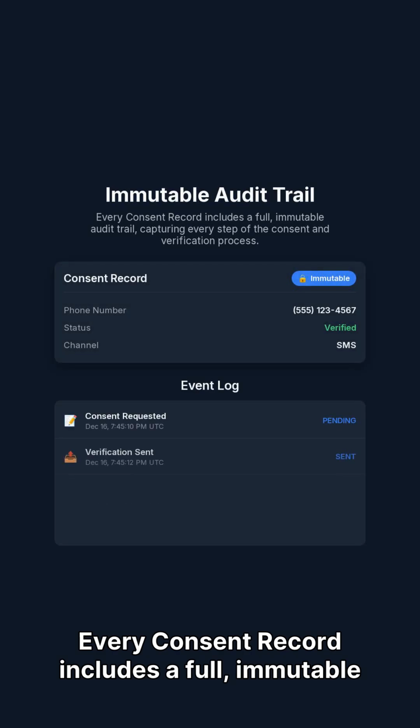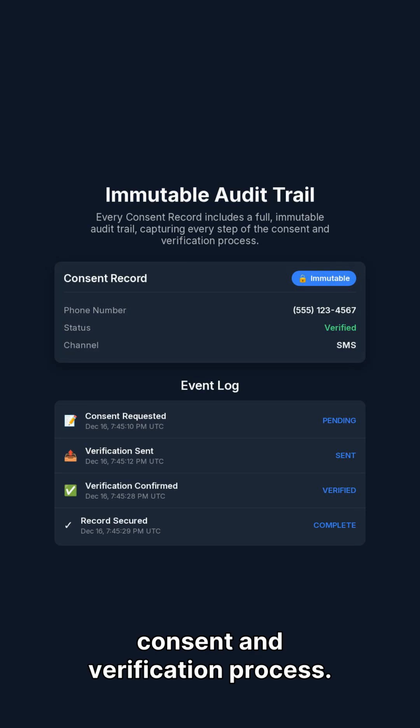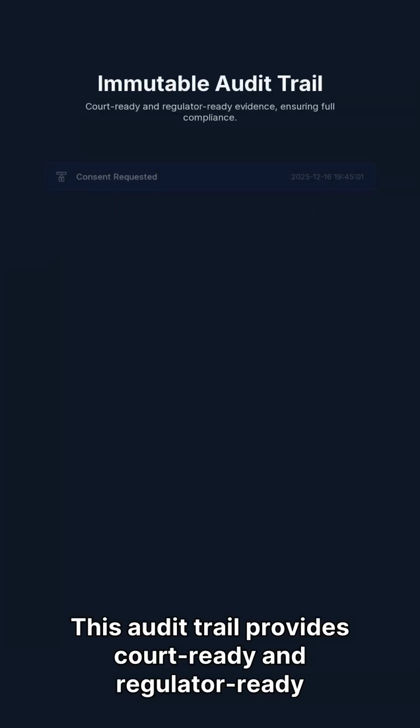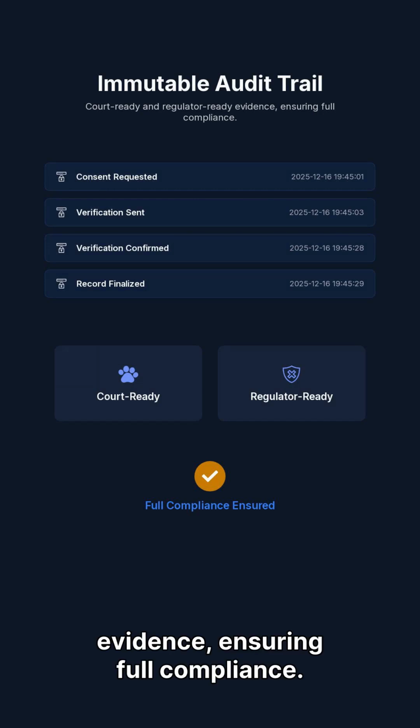Every consent record includes a full, immutable audit trail, capturing every step of the consent and verification process. This audit trail provides court-ready and regulator-ready evidence, ensuring full compliance.